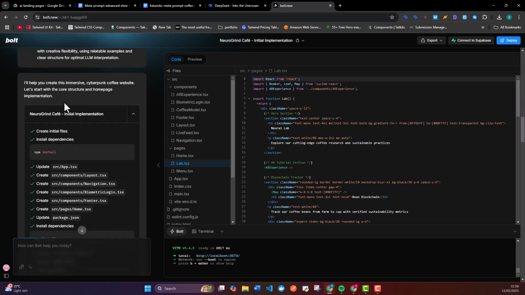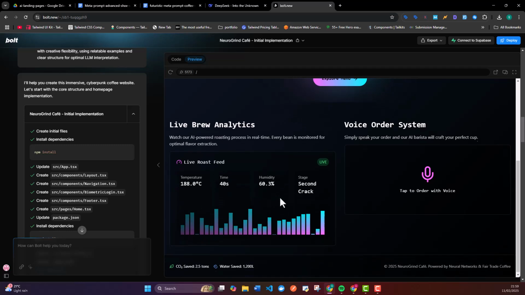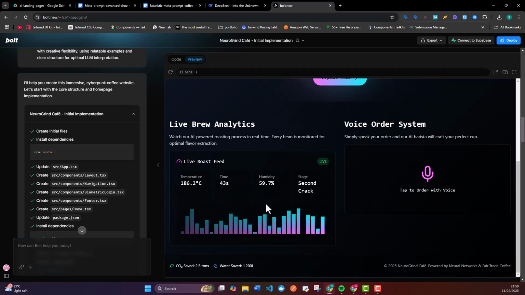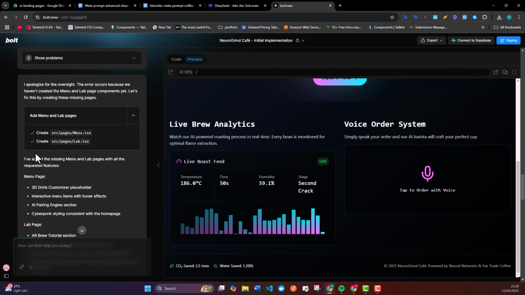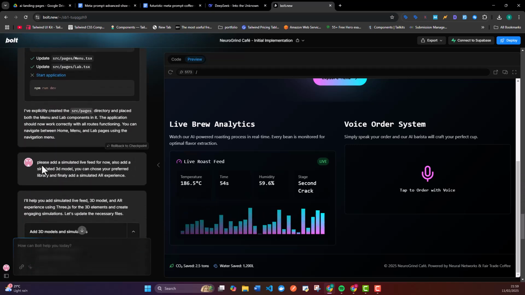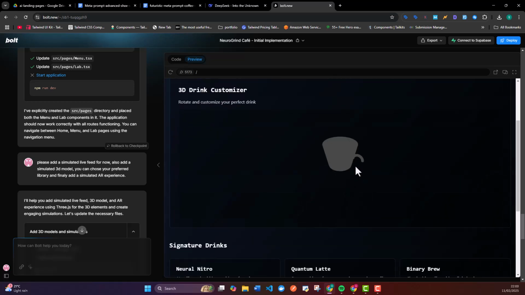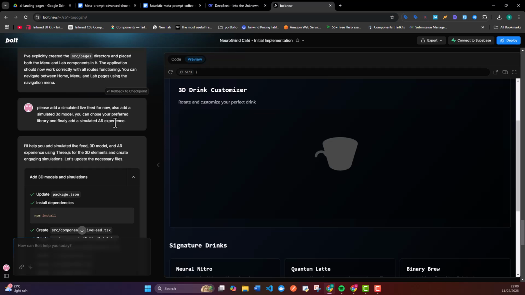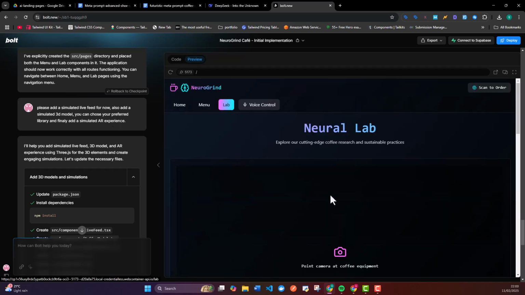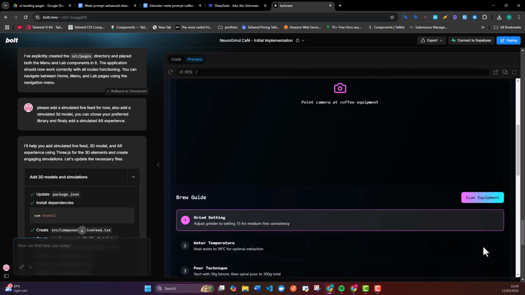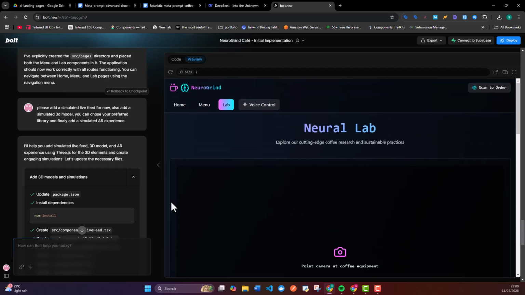So this is what it did for the first time. It did not return these sections. These sections were there, but they were just blanks. It said, we are going to provide this information later, coming soon. And then once it did that, I added another prompt and said, please add a simulated live feed for now, which it created during the second time. And then I also said, add a simulated 3D model. This is the 3D model that it added. You can choose your preferred library. And finally, add a simulated AR experience. So it added all those things. In the lab, you find that there is an AR experience right here, but these are simulated, hoping that you're going to change these things later.